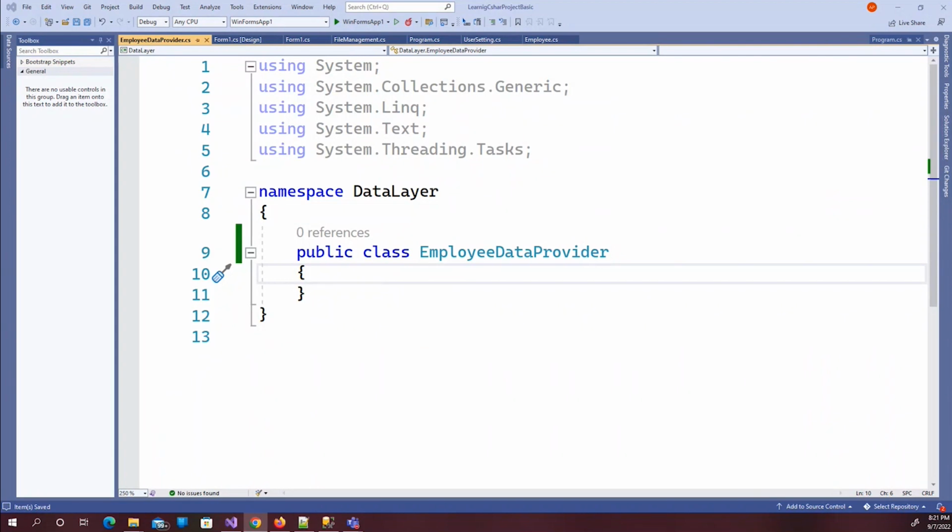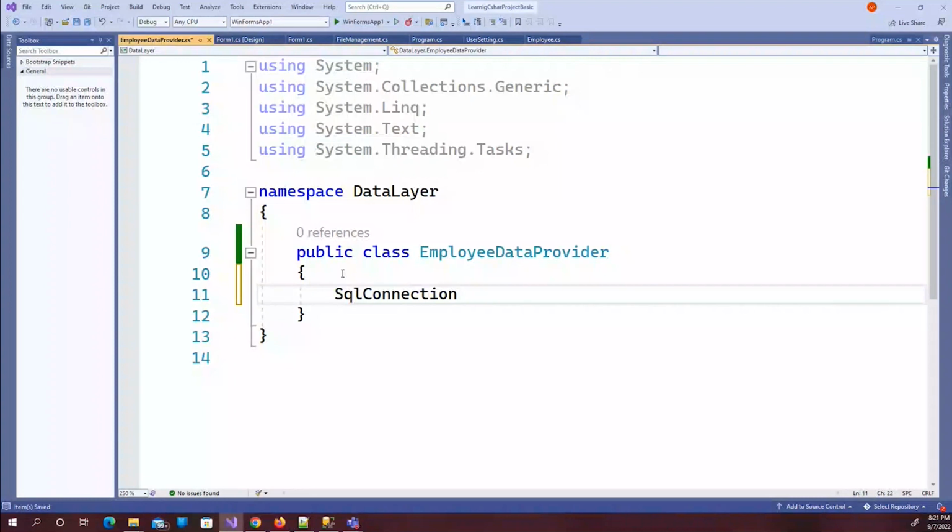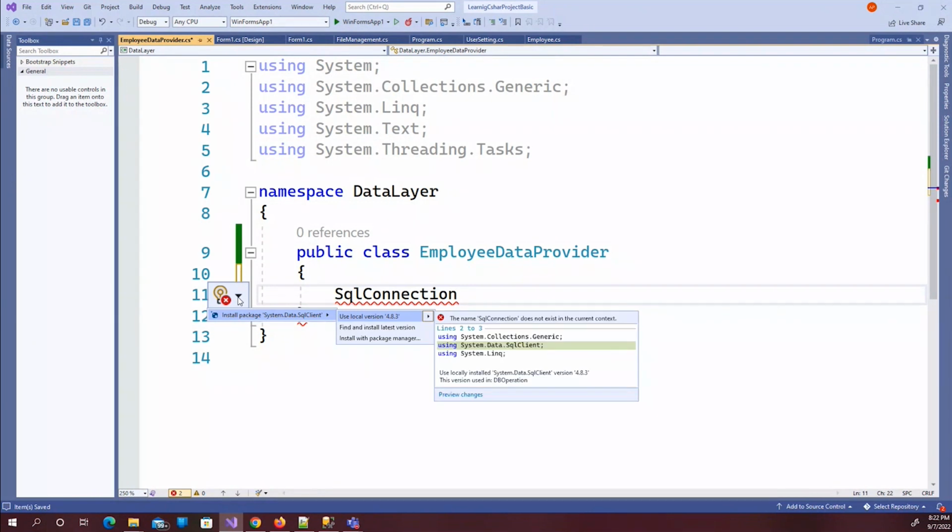I'm going to copy from somewhere. Just a second, guys. We need a class. So if I try to write over here, let's say SQL connection, it will not understand us. When we try this one and look at the suggestion, what it is trying to say is this does not exist within your project, but if you want to work with it, you can install this package.